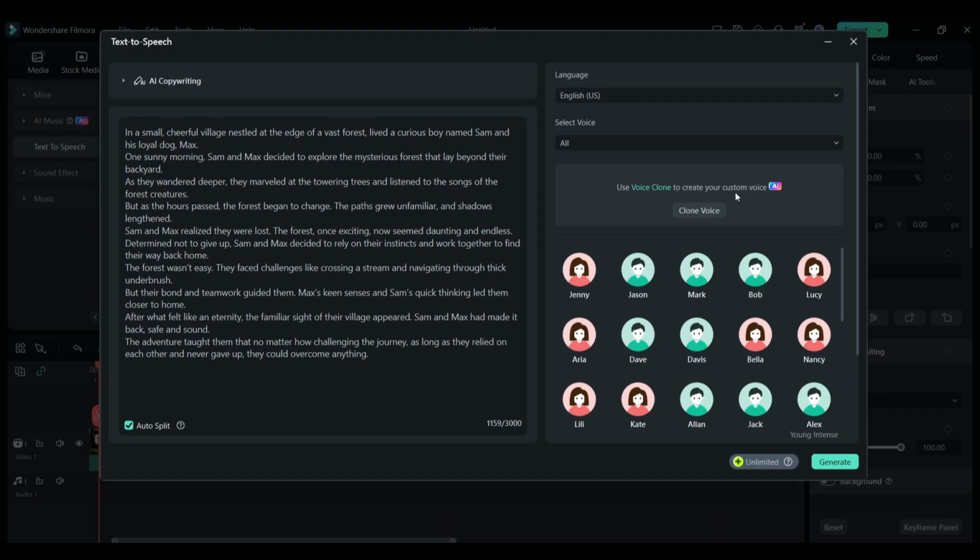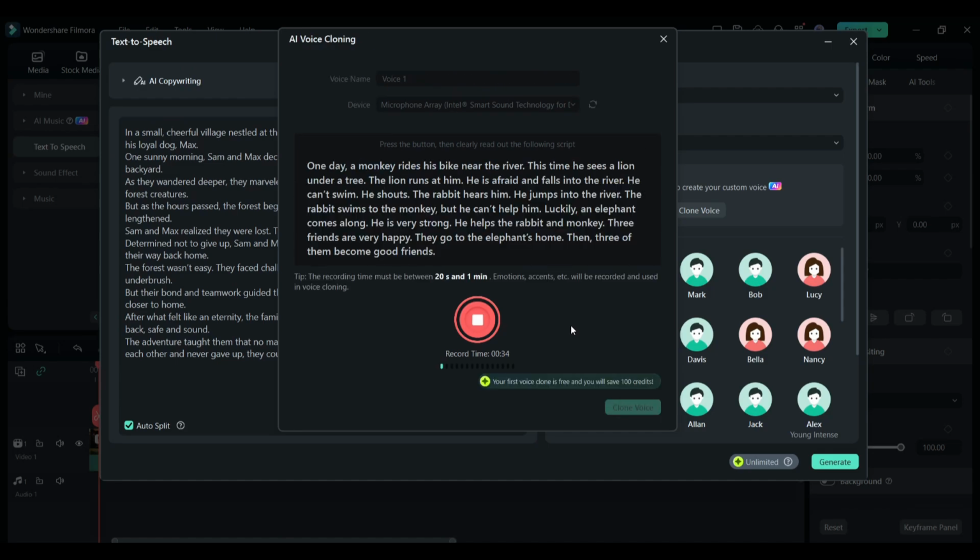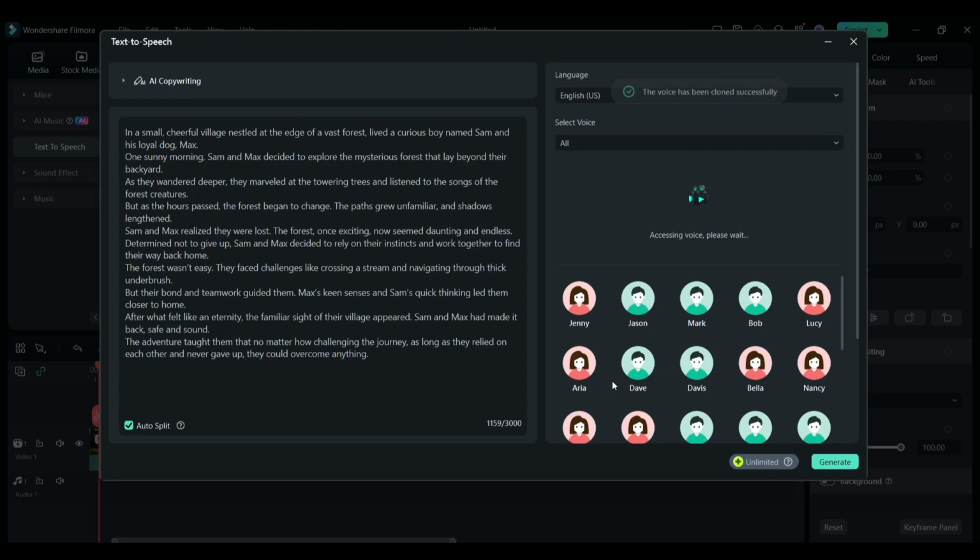To do that, click on the clone voice button from here. A new pop-up will appear. You have to click on this record icon and read the script given here. Once you are done, hit the submit button and our clone voice is ready.